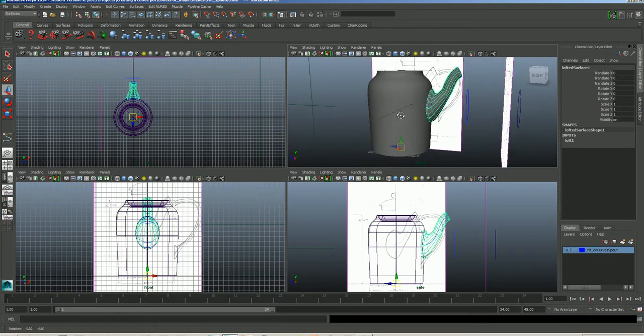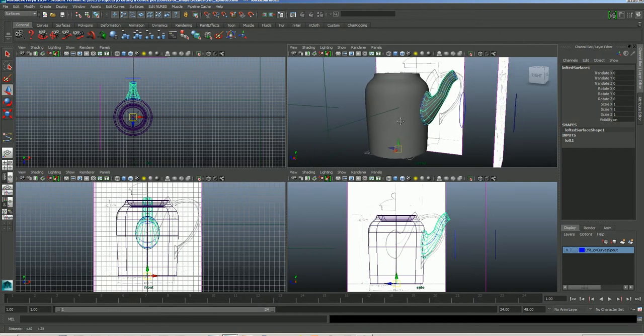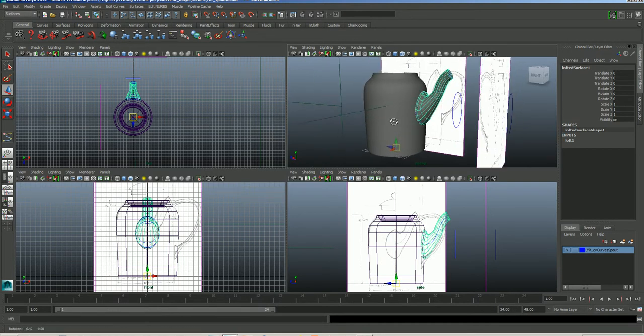But that's a quick introduction to some of the uses of NURBS. Have a play around with them and experiment.